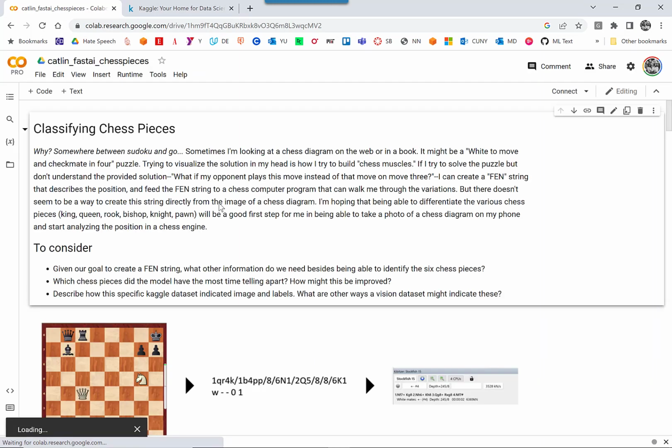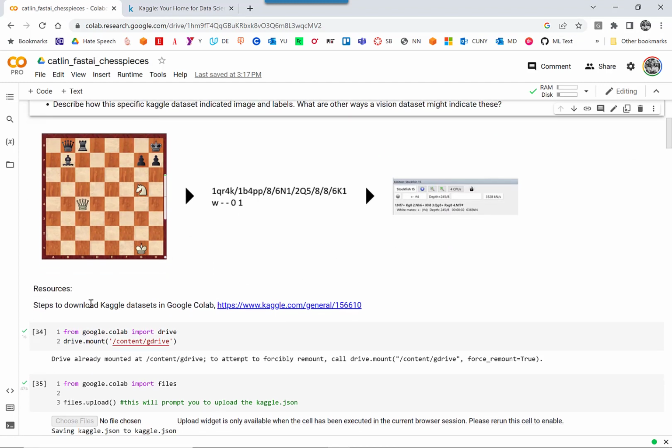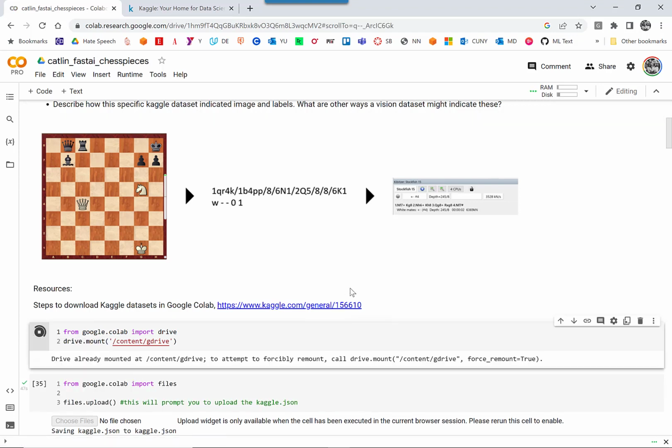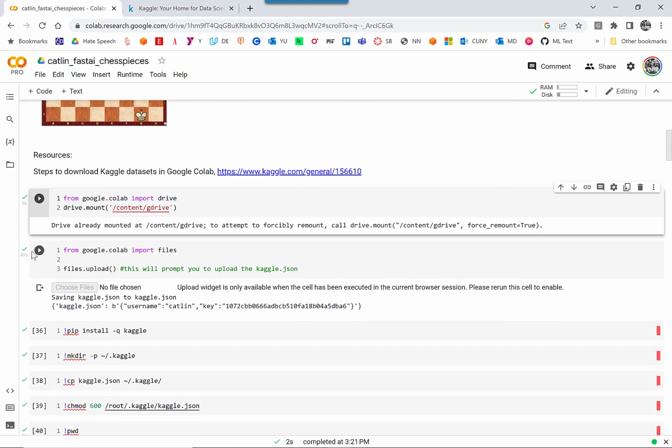I'm going to pull up the code that I wanted to show you today, which is on classifying chess pieces and creating a FEN string from the chess pieces that allows you to feed that into a computer program for downstream analysis. The steps to download a Kaggle dataset into Google Colab are documented in this Kaggle note, and I'm going to first set up so that I'm mounting my Google Drive to Google Colab so that I can work with it and store my data on the Google Drive.